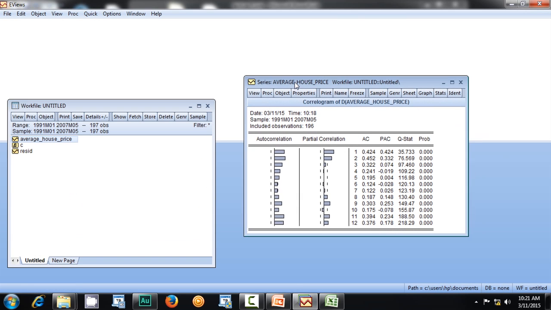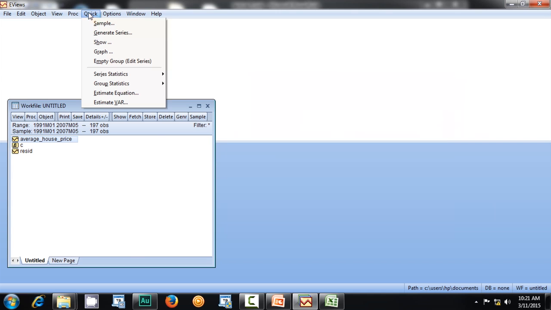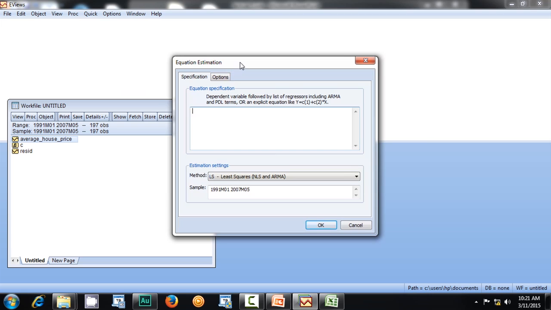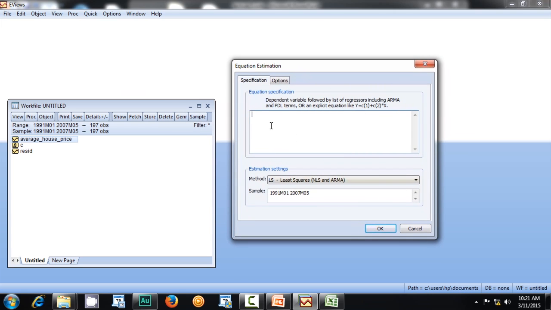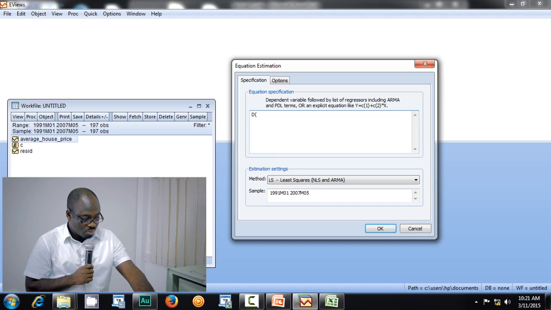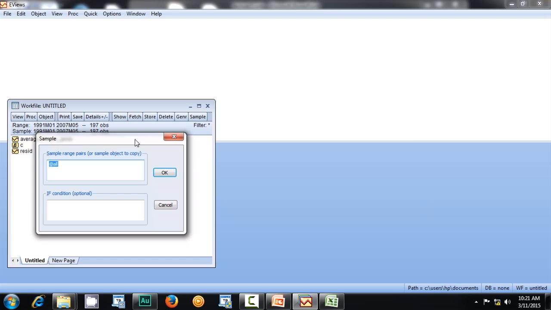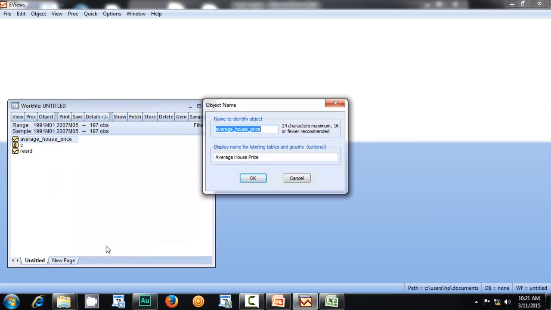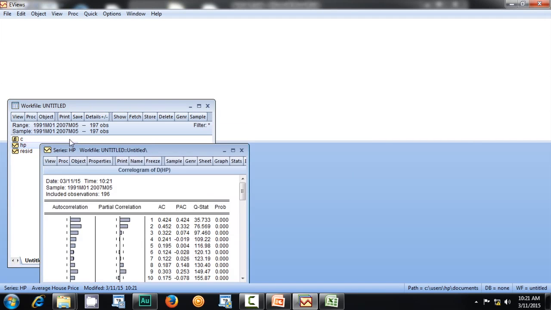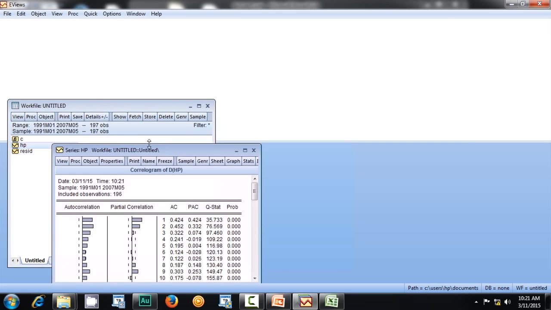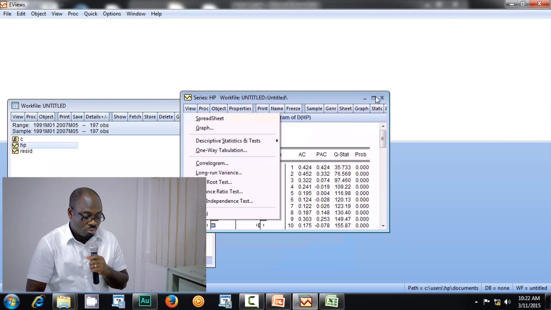Coming back to my EViews, I go to Quick and then Estimate Equation. And then in the equation estimation window, I go by D in a bracket average. So the data we have there is average. And now let me give it a simple name before I do the estimation. So I can just rename this one, say rename, and give it UK house prices, so HP. And then okay, so HP will be displayed. It's just the renaming, okay.